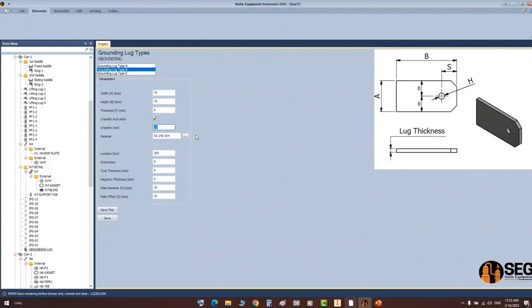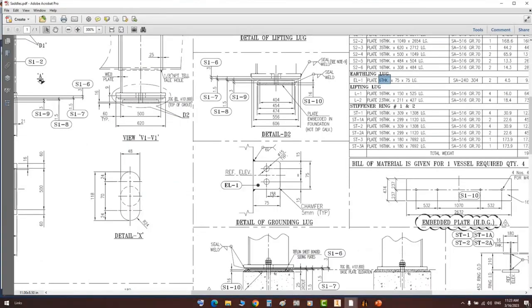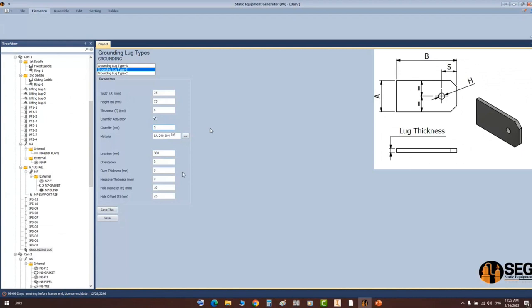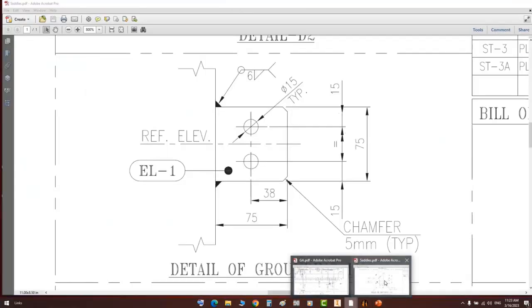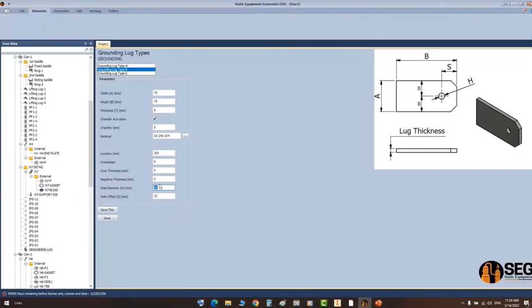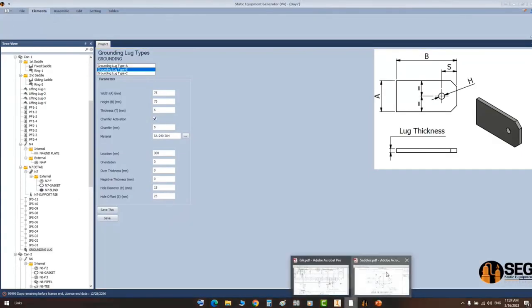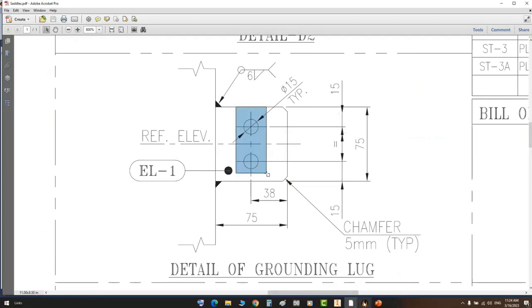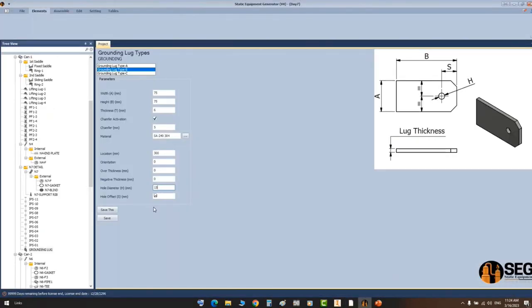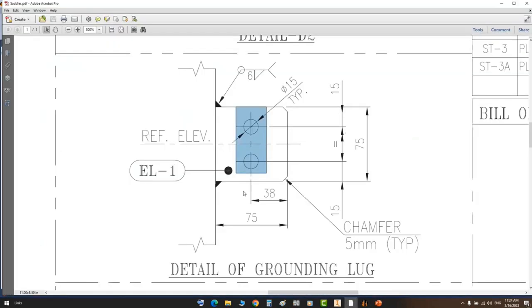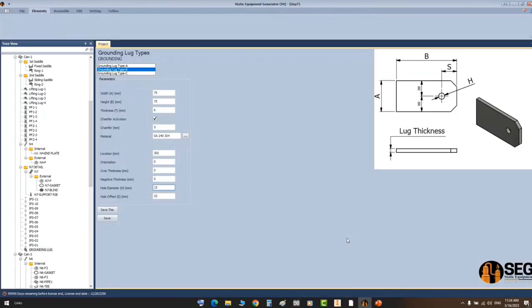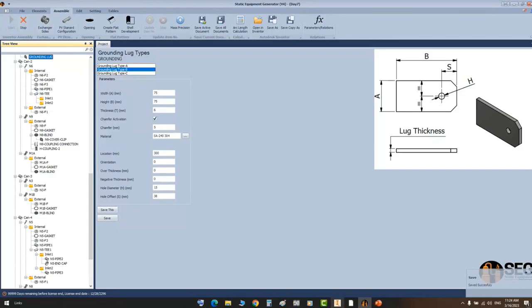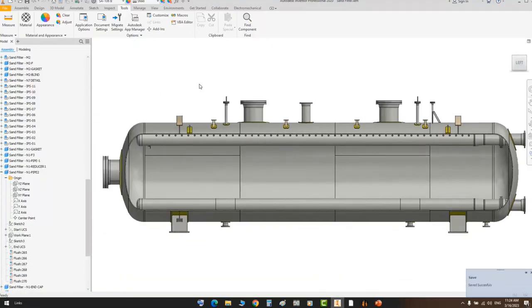Here we don't have a chamfer. Let's check that. We have a chamfer with 5 millimeters, so let's define the chamfer as 5 millimeters. And the location, let's add any location, no problem. No overall thickness, and the hole diameter. Here, the hole diameter is 15. As you can see, we have on this detail two holes instead of one. So after creating this clip, we will modify the detail of this hole. And the offset is 38 and 7.